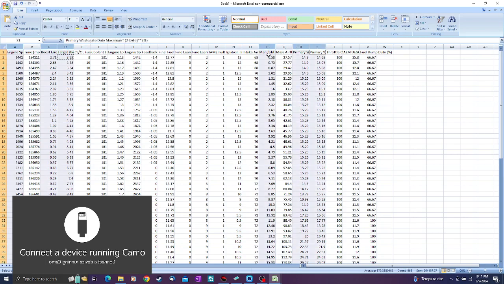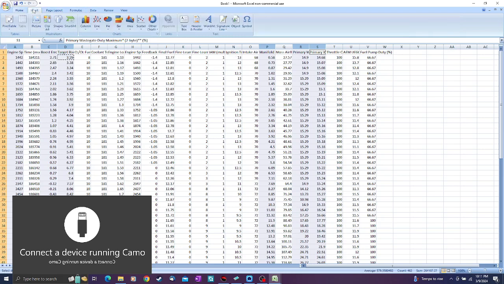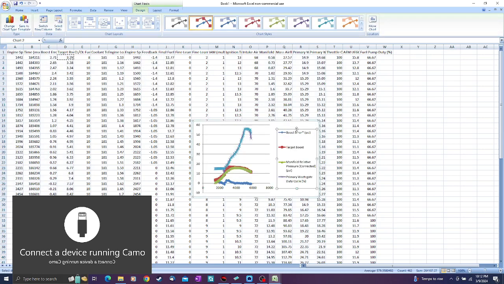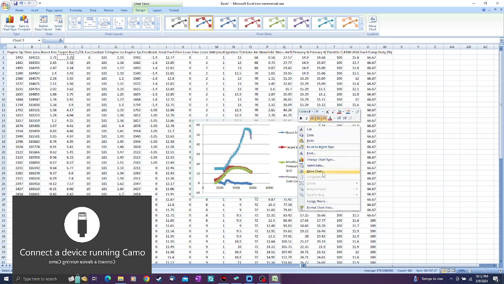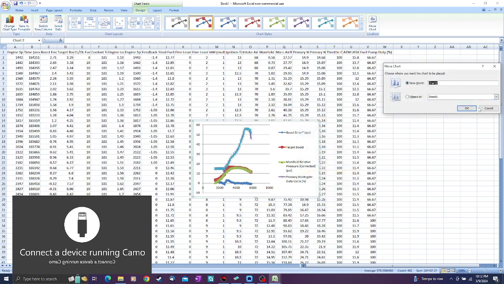So this manifold relative pressure is our actual boost versus our target boost, and then boost error is just going to show the difference there. And our wastegate's showing us what our boost control system is doing. So I'm going to do that on a scatter graph, and then we're going to again move this over to its own sheet.